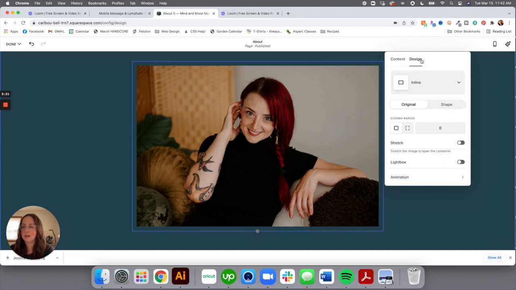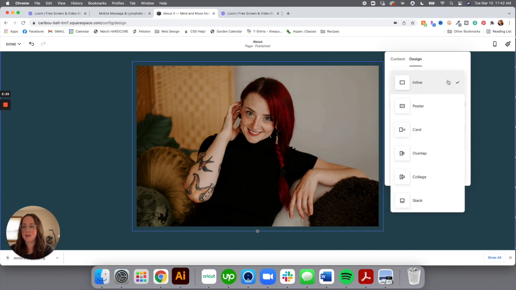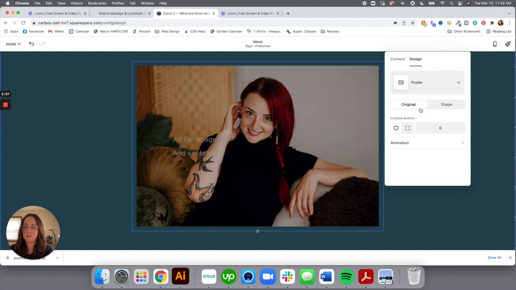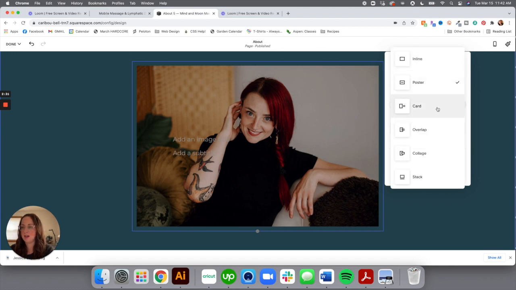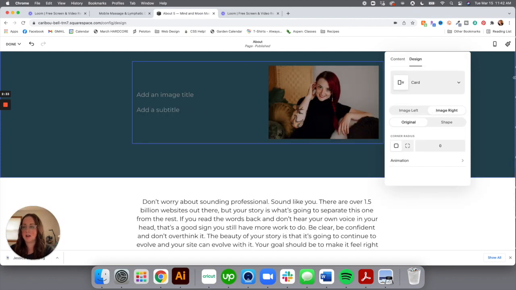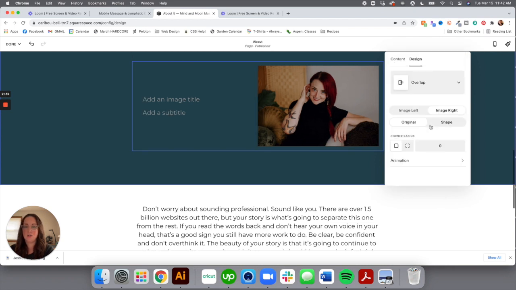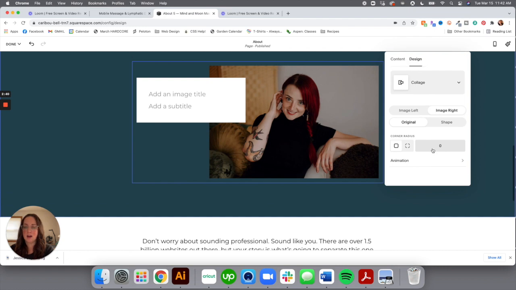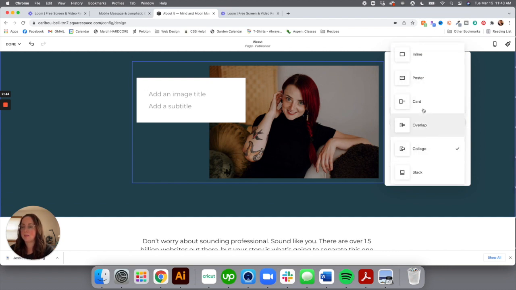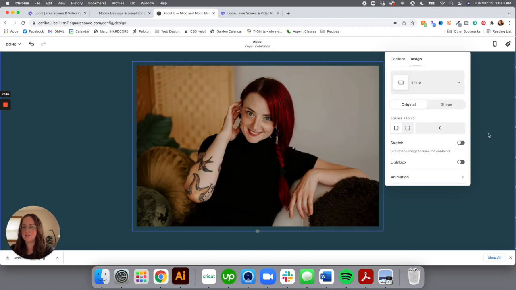And then the design, we have a couple of options here. We can do poster, so then we could have some text on here as well. Card would put text off to the side. Overlap would overlap the image with some text. Collage adds this little box. But we are going to keep it just as it is.